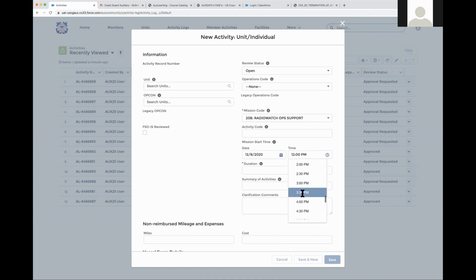And one hour. Summary of activities. What you want to do is say VHF net or VHF administrative net or whatever the name of the net is, so that you can later go back and recognize what it is that you have to tie it to in terms of the actual activity. There's nothing else that you need to add here, so we can just go save.